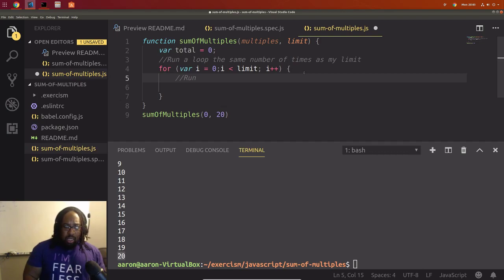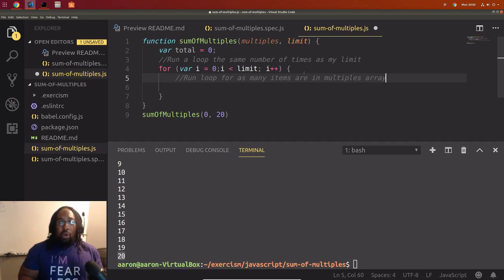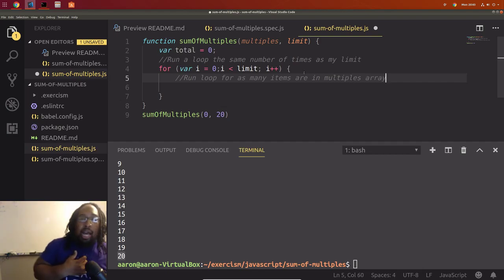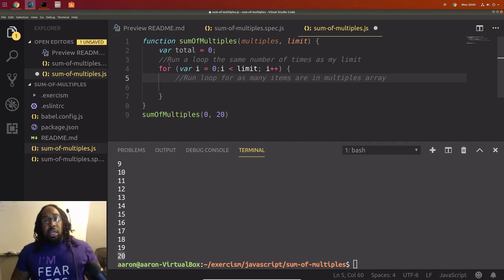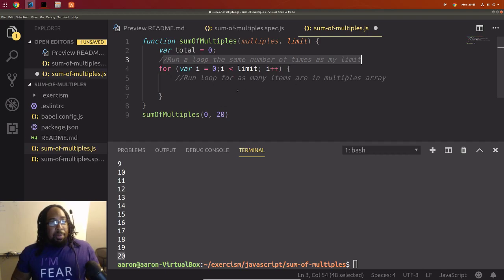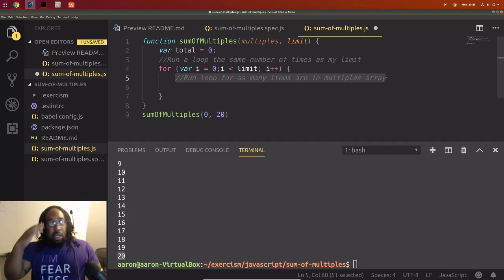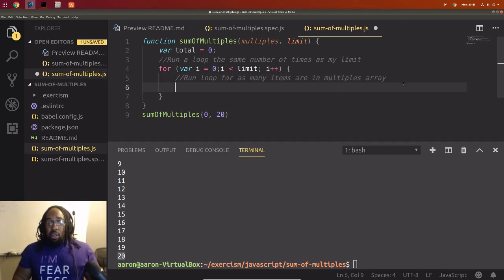Run loop. We're gonna run a new loop for as many items as are in the multiples array. So the things I'm putting in here are comments. Comments are good to document and to convey things in your code. The comments do not get run at runtime. They are ignored. They are for people. They're for you to read. They're not for the computer to read. And so I'm just sticking them in here so you can hopefully follow along with what I'm doing here.